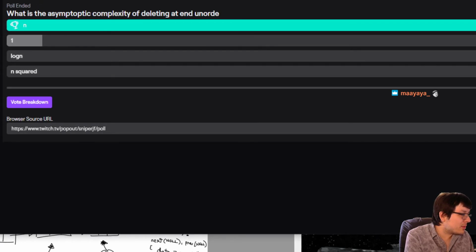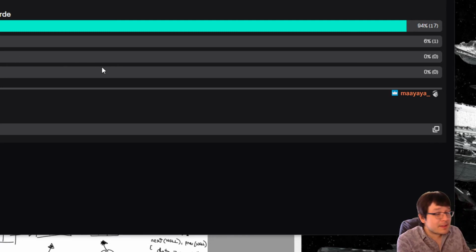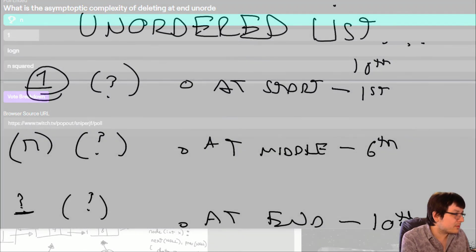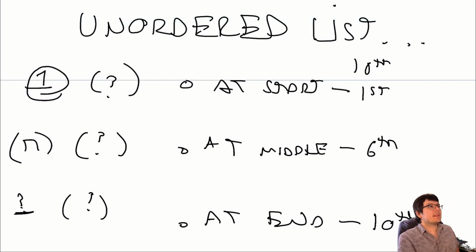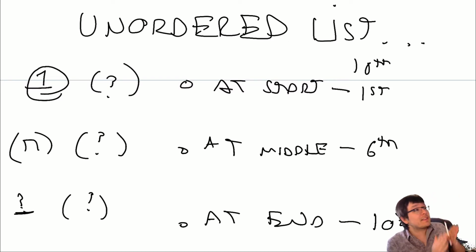The people that voted the most, we had 17 people vote for n. We had one person vote for 1. And then nobody voted for log n and n squared, which of course were just random ones. But okay, so here's the thing. Neither is wrong and neither is correct in its entirety. Because here's the catch. You have to make the big assumption that you asked last second, right?